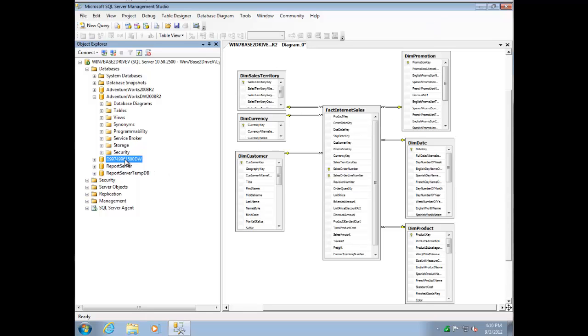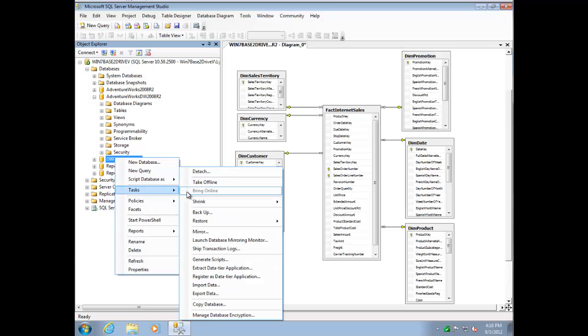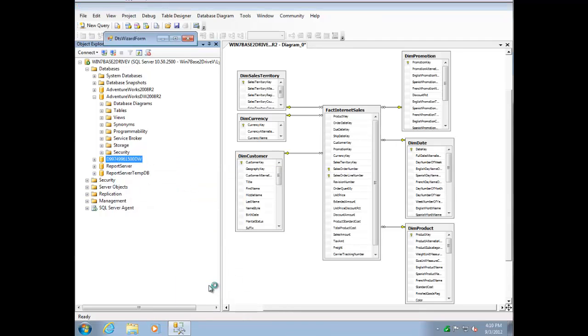If I right-click on my data warehouse, there are some tasks here, and if I come down here, I want to import data, which, as I said earlier, is the first step. This actually uses SSIS as its driving force underneath.